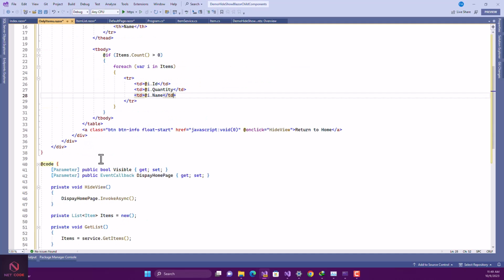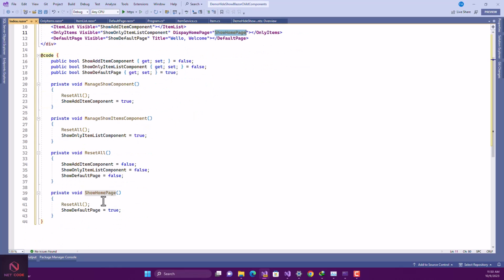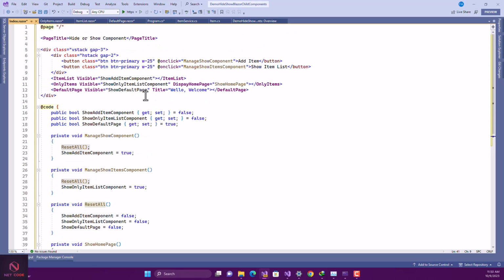So when you click on this button, we want to perform the action inside the mother component. Click on the child component and get the action performed inside the mother or the parent component. That's what we are doing here. Show home page is found over here. We call the reset method, and then set show default page equal to true. Remember that show default page is the parameter we pass in as visible, and we specify it here as true. So by default, when the page loads, all of these are going to be hidden, and only this is going to be visible.